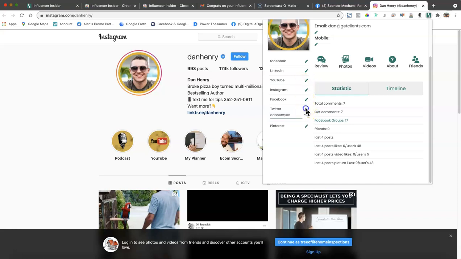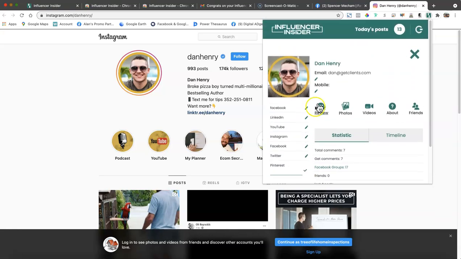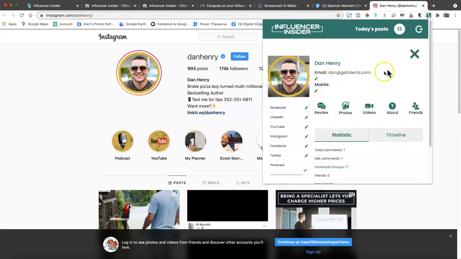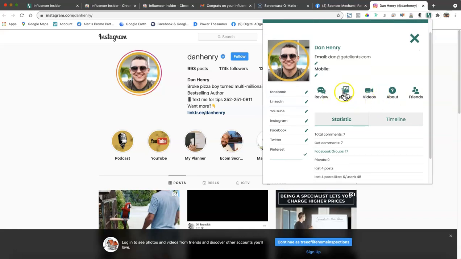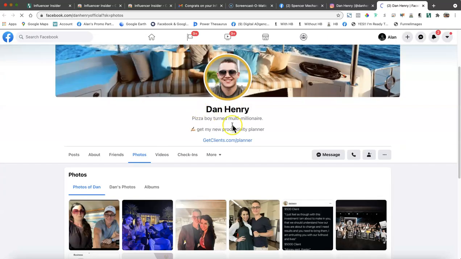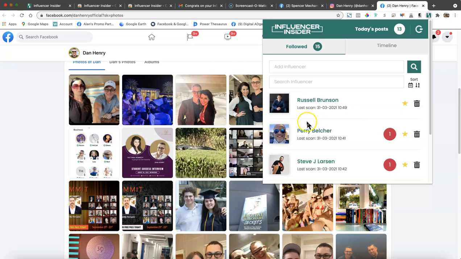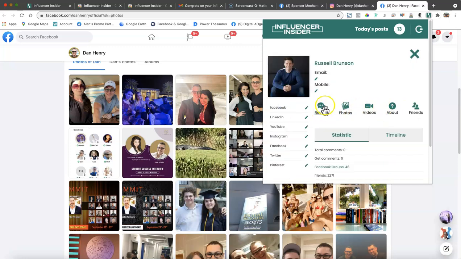If not, you can always click the little pencil and you can edit it. So you could add Dan Henry's Pinterest URL, etc. You could add an email for Dan Henry if you wanted to, mobile number, etc. These buttons here obviously do what they say. So Photos would take you to Dan Henry's photos. So you can go and see Dan Henry's photos right there. And the other ones will do exactly what they say: Reviews, Videos, About, Friends List, etc.